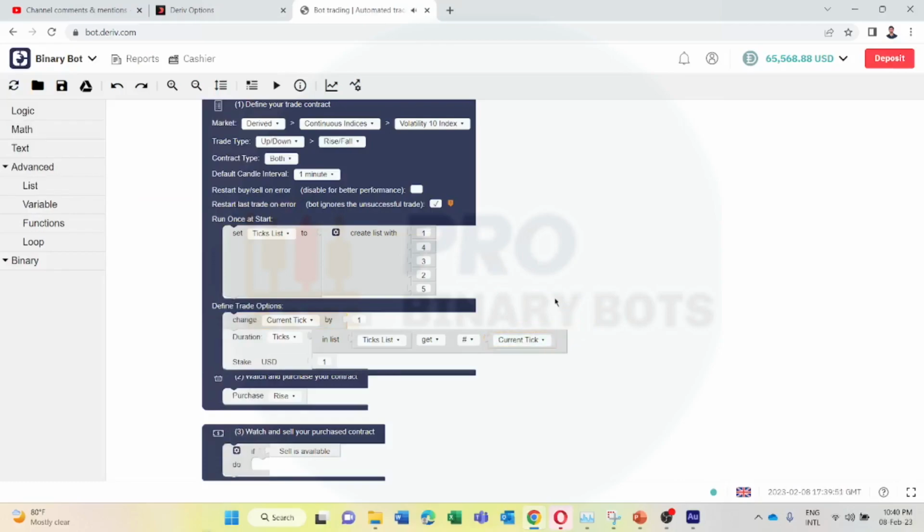So what's happening here is we haven't given any value to this current tick at the beginning. So when it's coming to here, our current tick is 1. So what will come next? Then in this list, get number, current tick is 1, get number 1. So it will take this 1 tick. And again when we come back to here, this will change by 1. Then current tick will be 2. Then in this list, it will get number 2, so it will take this number 4 as the ticks.